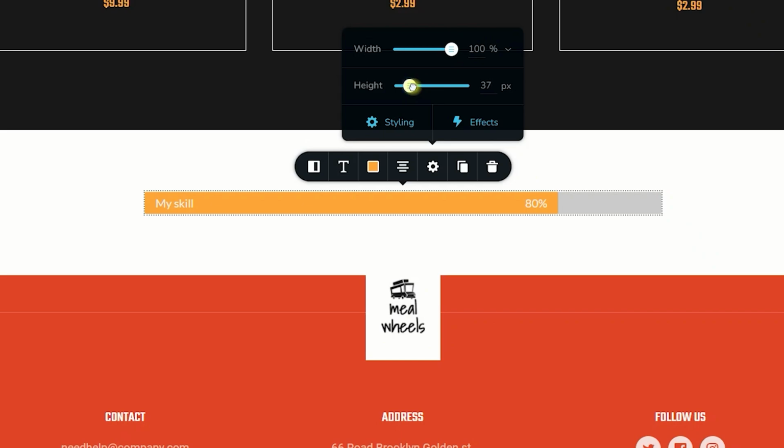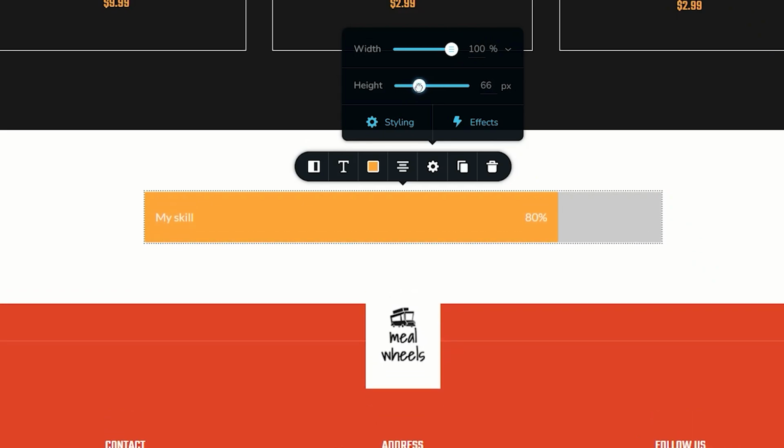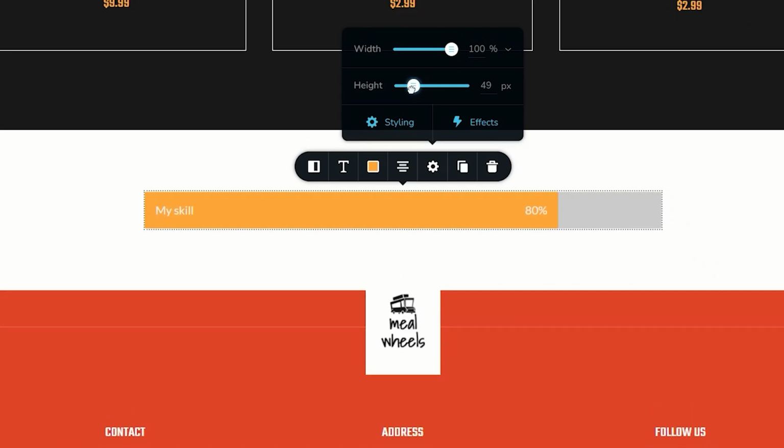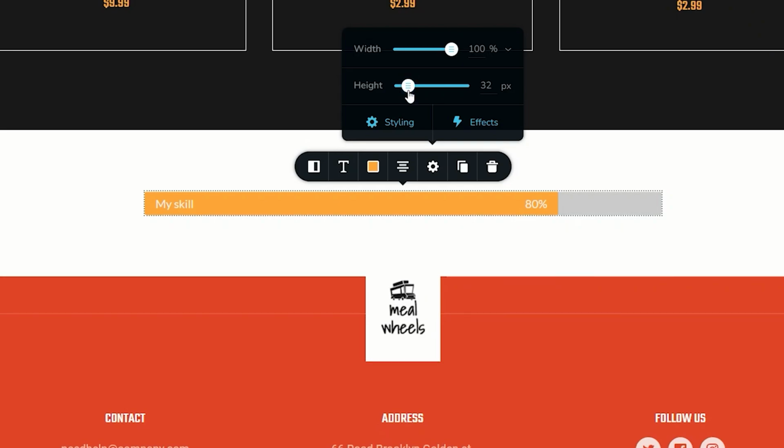From here, you have the option to increase the height if you need a little bit thicker one. Otherwise, 30 is a good place to leave it in terms of pixels. The normal styling and effects options are also available.